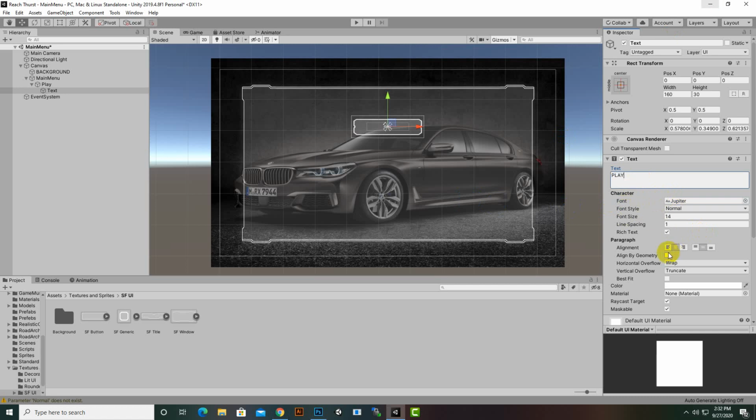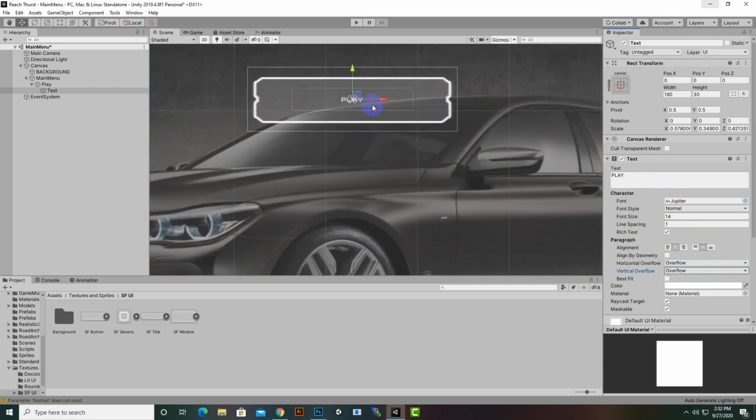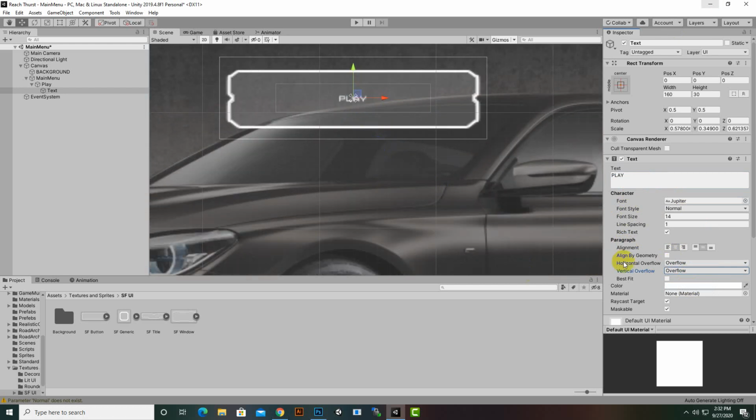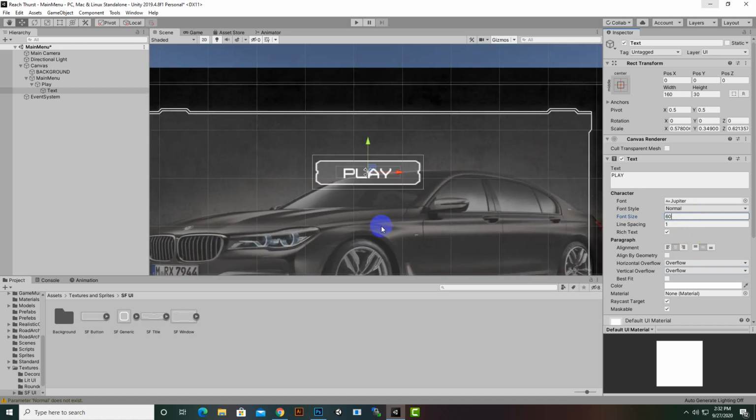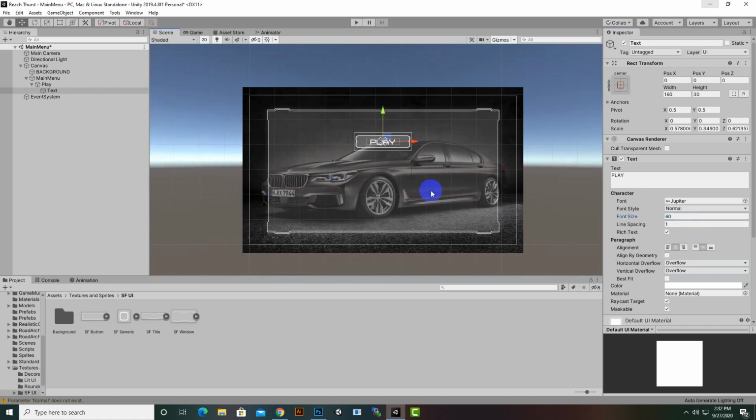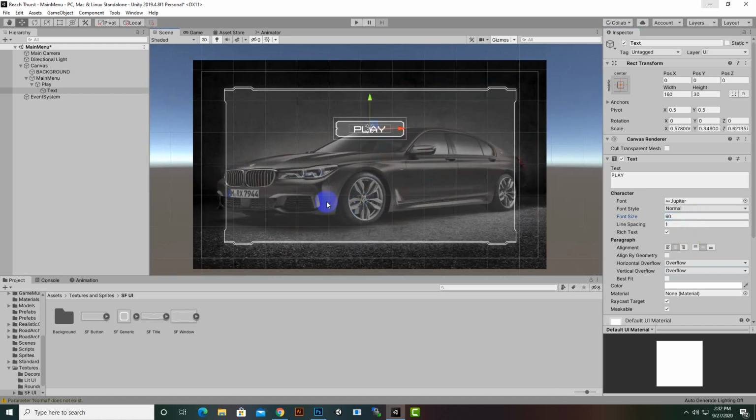And now we will make it overflow so it will be visible. And I don't know why, oh, it's very small, so we'll make it 60. Now it's quite good and visible. Okay, so that's nice.